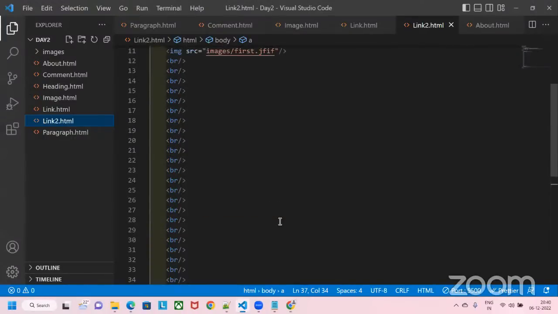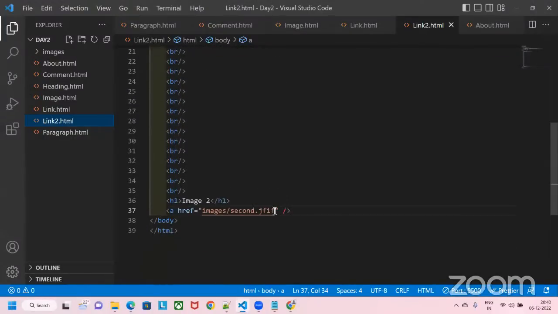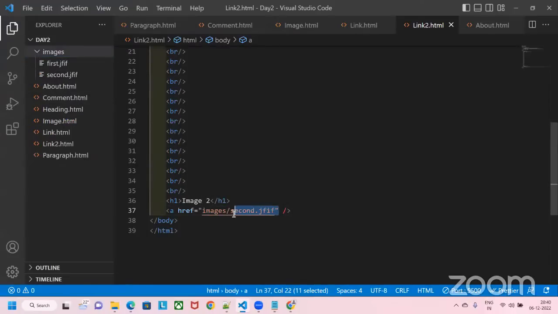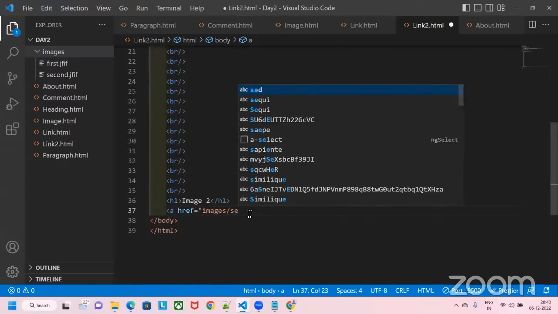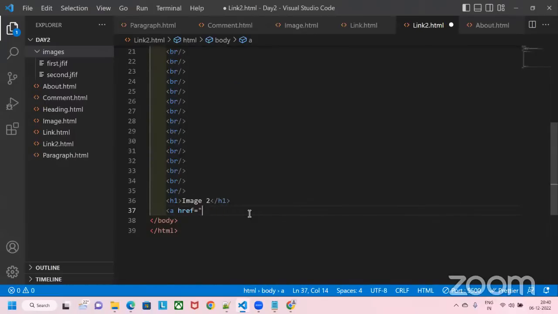Somehow it is not displaying. Why? Can anybody in the class try to debug why it is not working? Second one. Instead of image tag, I've taken anchor tag. That's why. Okay. Yeah, this will happen. Don't worry. So images slash second. Okay.